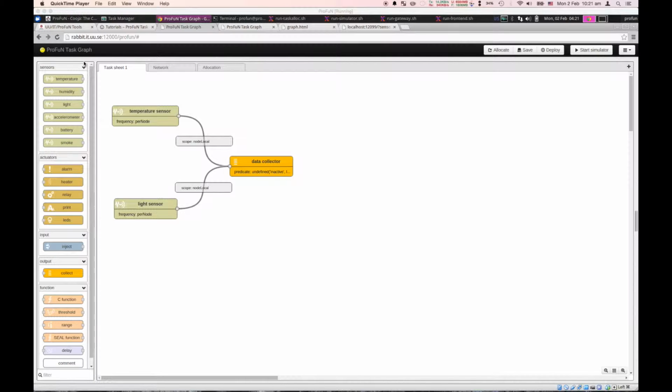On the left pane here, you can see the tasks that you can use to construct your task graph. These are sensor tasks, actuator tasks, and processing tasks. The processing tasks would be input, output, and functions. Okay, so now let's look at the network view.